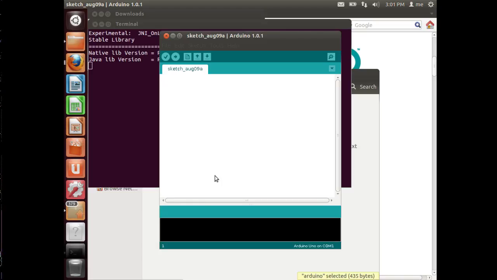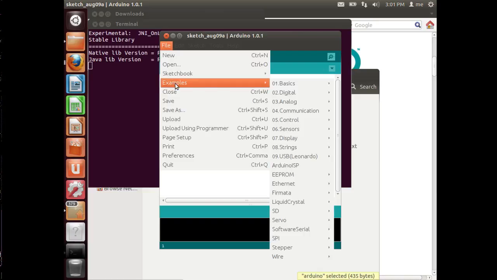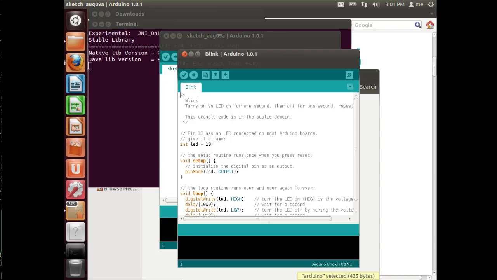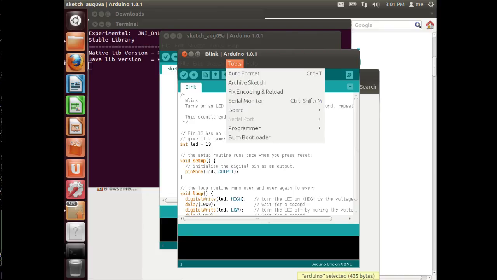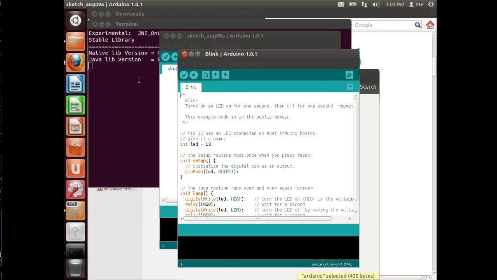Once you've done this, you will have the IDE open up, and you can go ahead and choose File, and we'll pick up one of the examples. The Arduino IDE ships with a lot of examples, and the one we're going to open is the Blink example. Now at this stage you want to make sure that you've got the correct serial port connected and the correct board selected. So the board is the Arduino Uno, so that's correct.